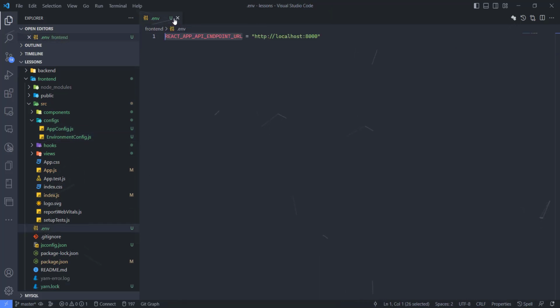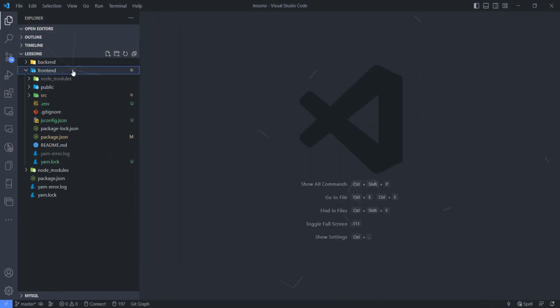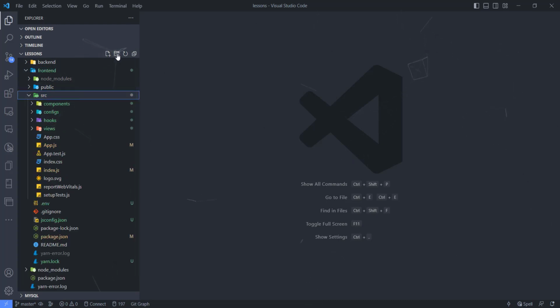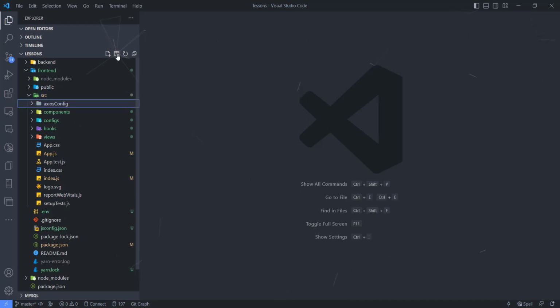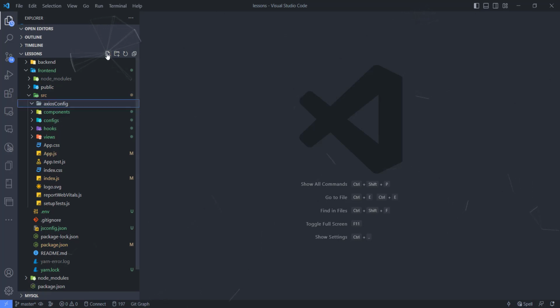The next thing we need to do is to actually configure our Axios to use this env. So we can create a new folder. I'm going to call this Axios config. Okay, Axios config, simple as that. You can call it whatever you want, and right here I'm going to create a file, let's just say Axios.js.